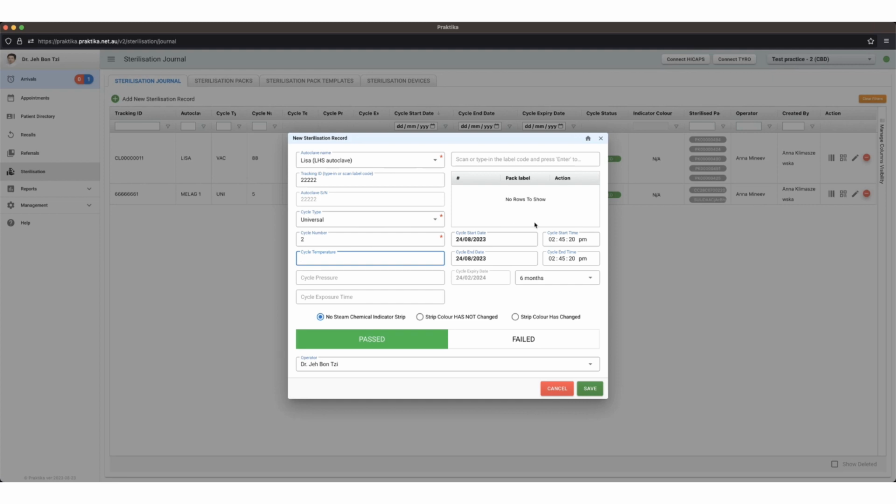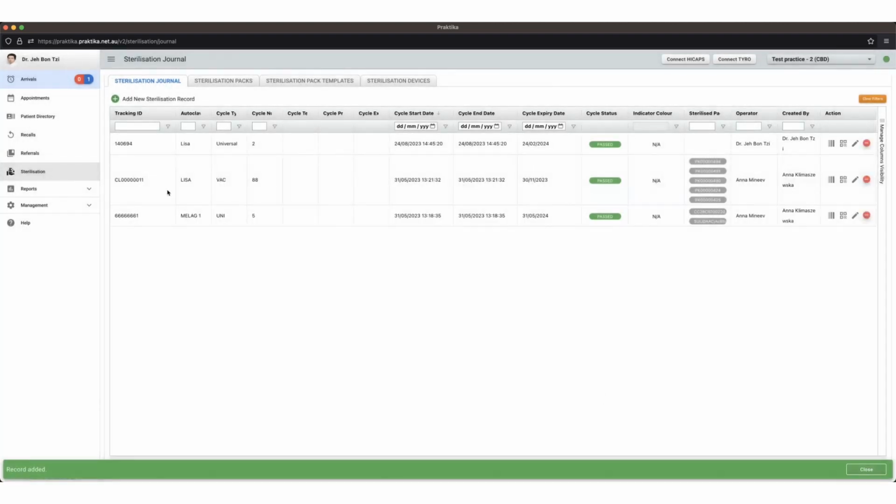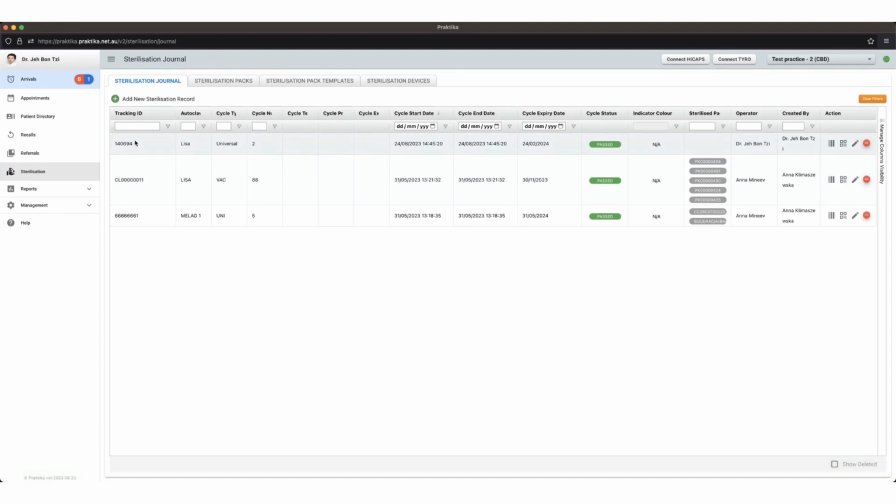It's important that we leave this area over here with the pack label and action table. We leave that blank. We don't enter anything in here, and we save. That's our autoclave record there that I've just entered in. So now I can add this onto patient appointments.